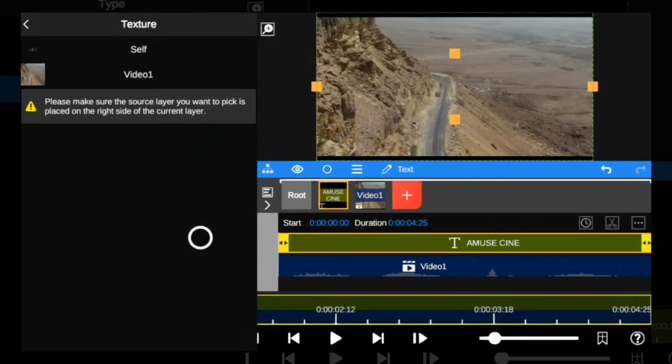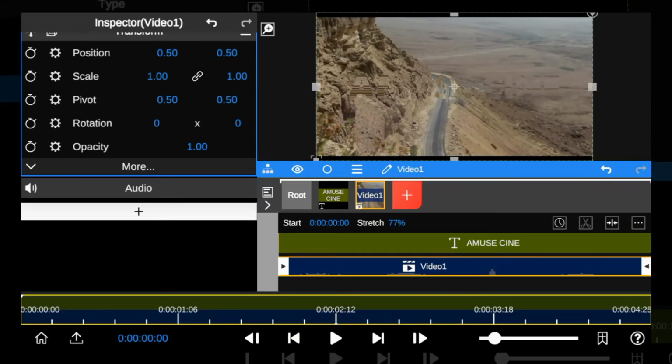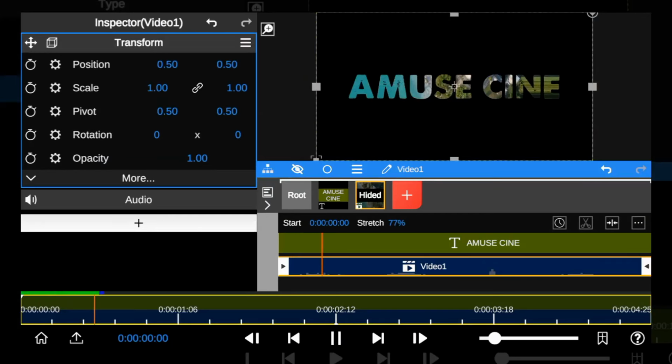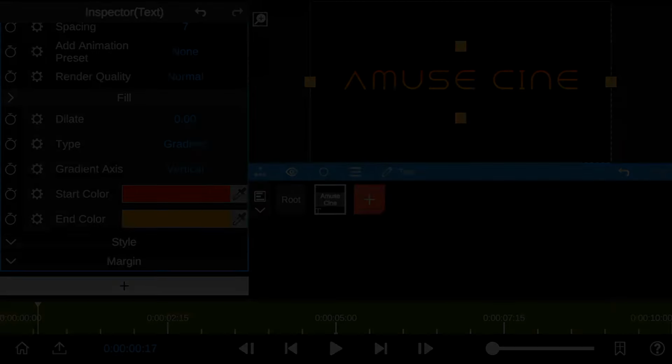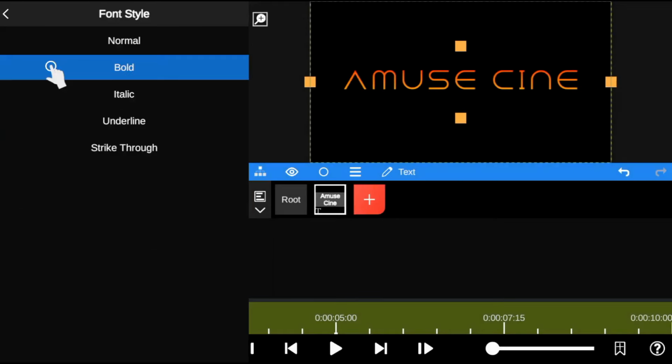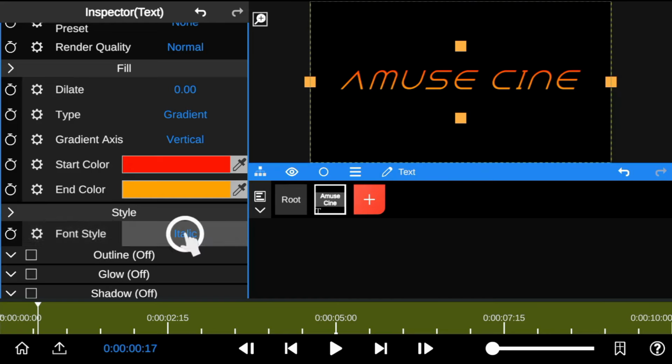The texture type allows you to add image or video inside the text, creating a more cinematic look. The style property gives options to add more style to the font text.